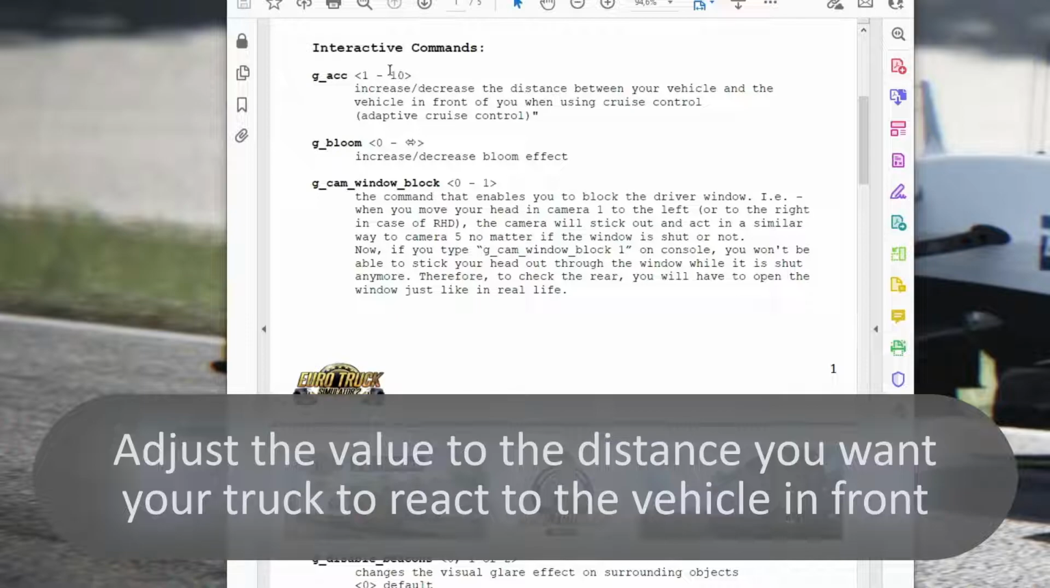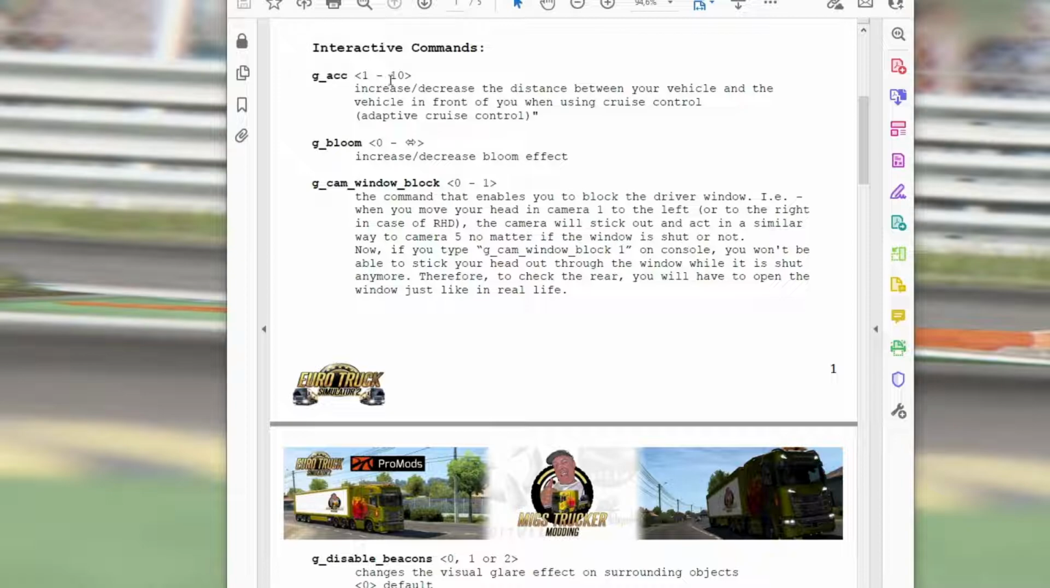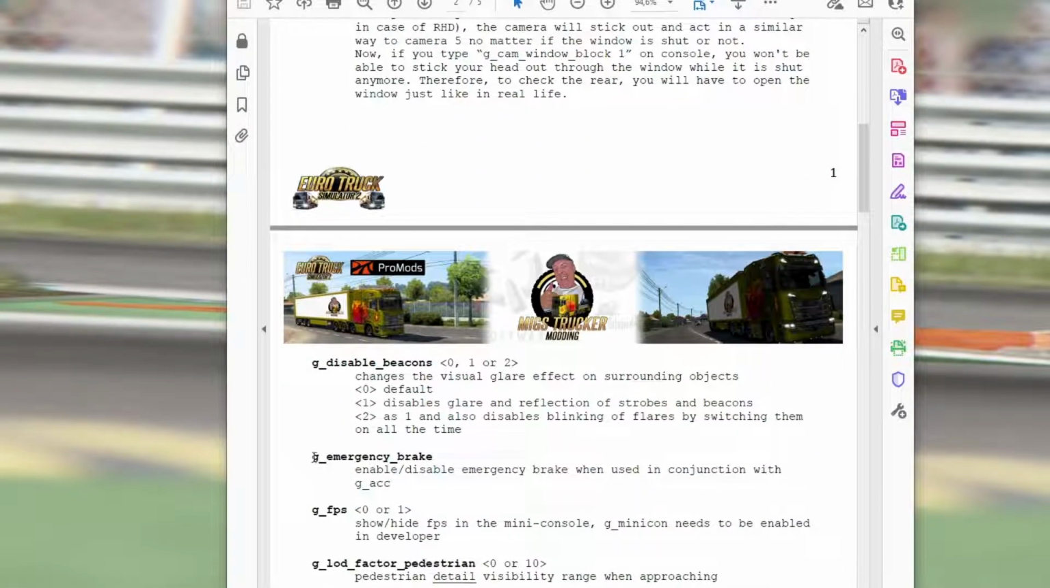I've tried it with 30. I've tried it with 50. It just increases the space between you and the vehicle that you're following. The minute they start slowing down, that distance will determine the reaction of the truck. If you're in cruise control and the guy in front of you is slowing down, the truck will automatically start slowing down, or it will lift off the accelerator. It won't brake. You've got to keep that in mind, because this command works together with g_emergency_brake, but we'll get into that a little bit later.